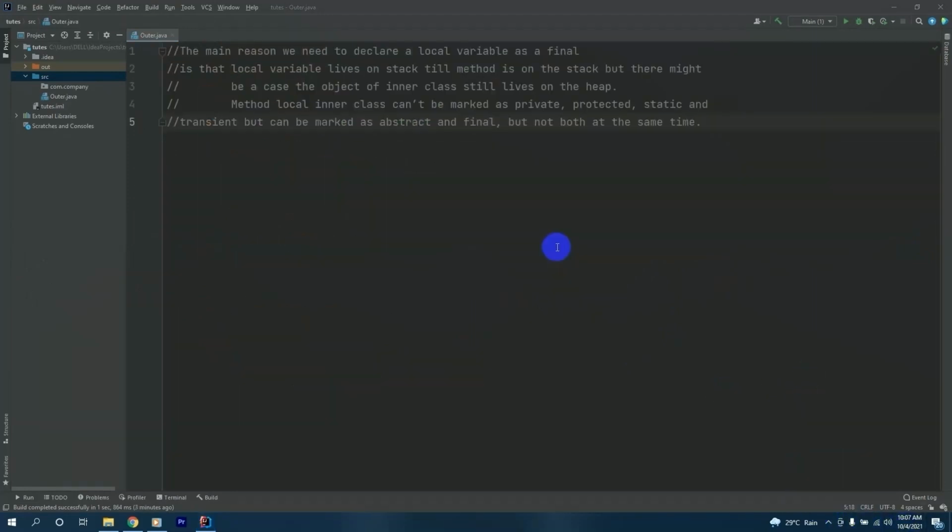The main reason we need to declare a local variable as final is that the local variable lives on the stack as long as the method is on the stack, but there might be a case where the object of the inner class still lives on the heap. A method local inner class can't be marked as private, protected, static and transient, but can be marked as abstract and final, but not both at the same time.